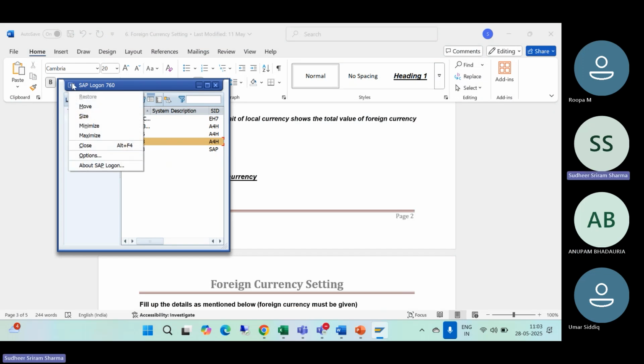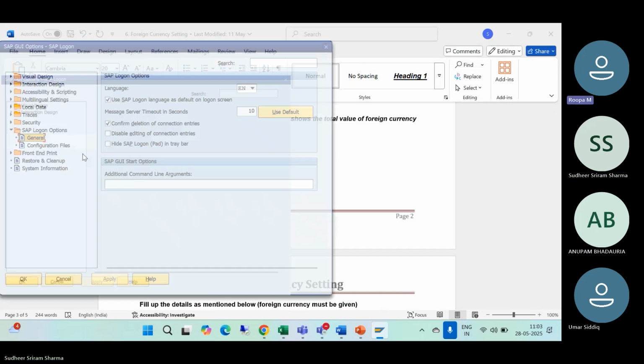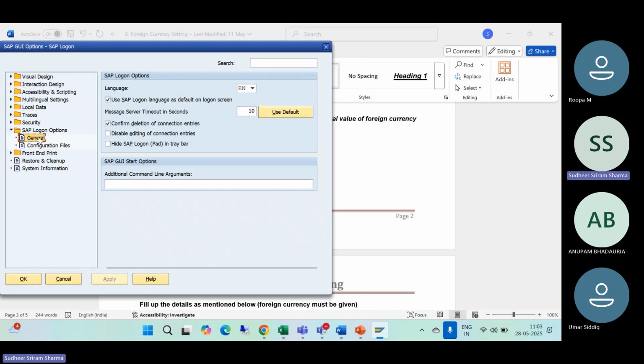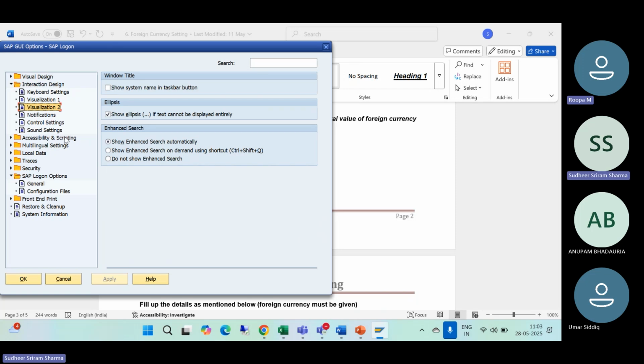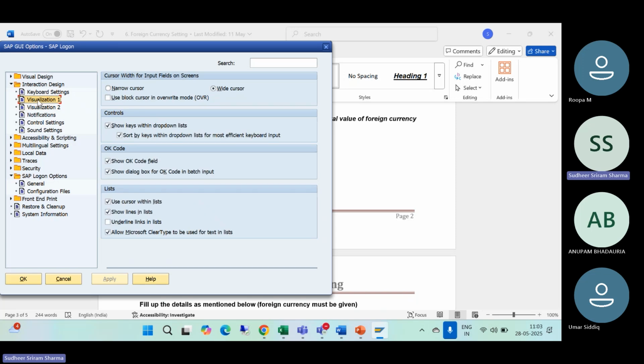Go to the option, and you can see here the interaction design is there. One minute. Visualization 2, and you have to put show enhanced search automatically, and these two symbols have to be there. And if you go for this, visualization 1 is there, no?